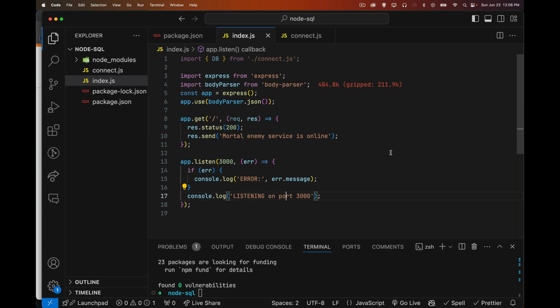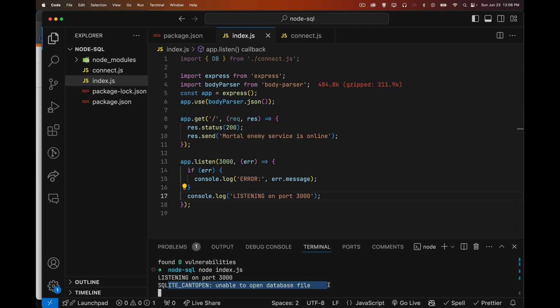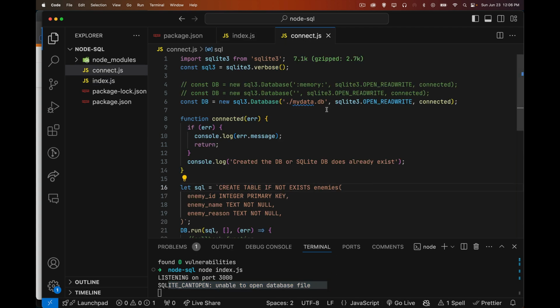Bare minimum API. We've got an endpoint. We're listening. So when I start my script here, when I say node index.js, there we go. It's listening. And SQLite can't open. Cool. So that was the error here. Now, we added the name. This is the approach that we wanted to use, but it doesn't exist yet. We have to actually create that.